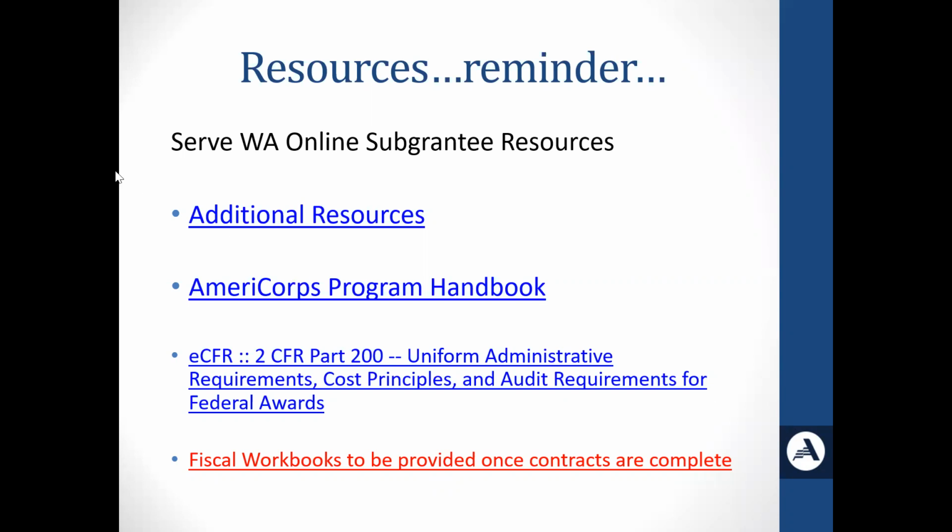And then you'll get your new fiscal workbooks. They're basically ready to go, but I need to wait until the contracts are complete. So once they are, I'll send those out. We'll see examples later. Go ahead and advance the slide.